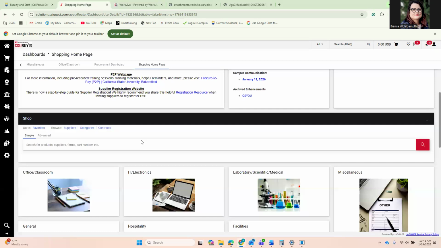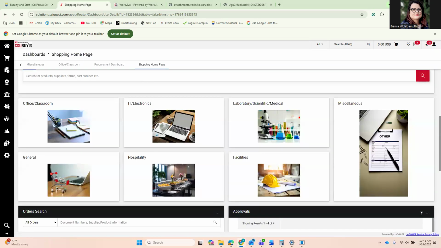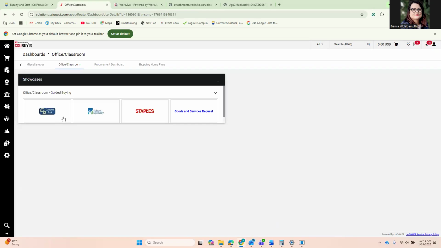You've noticed here that all of the punch outs have gone away, and this is what we are calling guided buying. In guided buying, we are now bracketed into different purchasing buckets. We are broken out into office and classroom. If you click into office and classroom, you'll see all of your different office and classroom punch outs: Staples, School Specialty, and Complete Book. You'll also see your goods and services request if you have an office or classroom furniture request or different things like that.